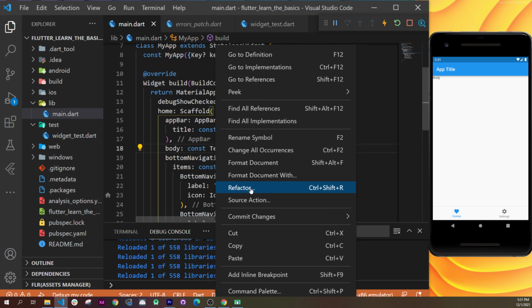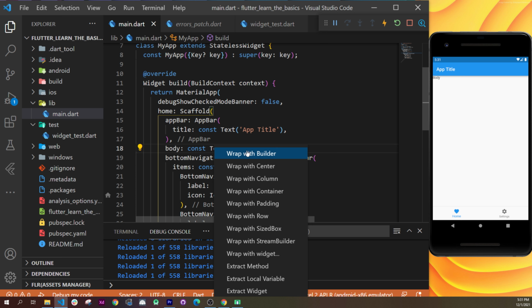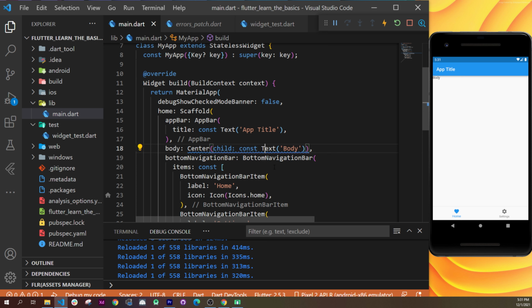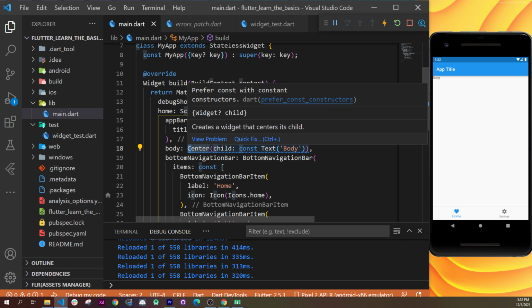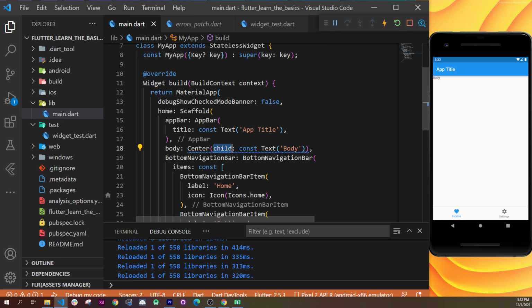You can say refactor. And then inside you will have wrap with center. Easy as this. Boom. So what does this create? It creates a center widget, which inside you have the child and you have the text inside. So the center is the widget because it's a capital letter. Inside you have the child, which is an argument. And usually when you have an argument called child, it's just to put something else inside the widget. And this something else is the text widget.